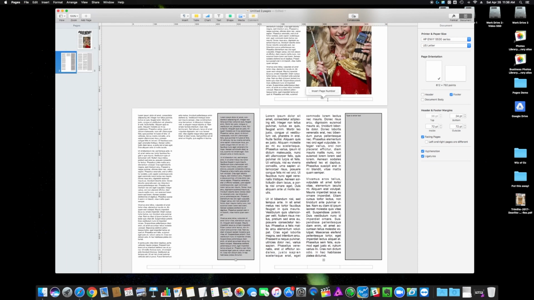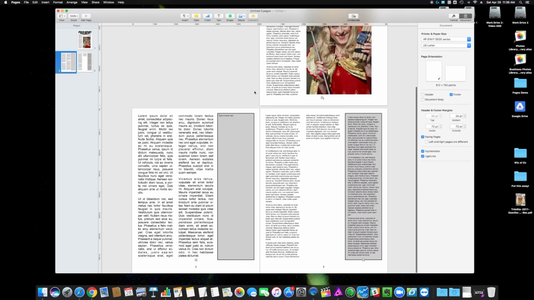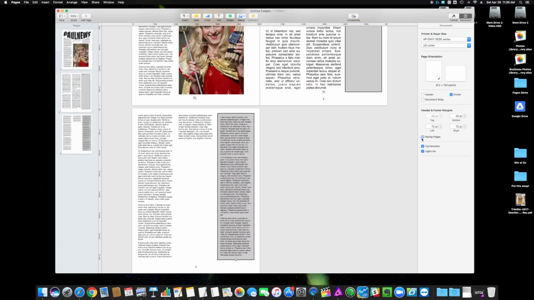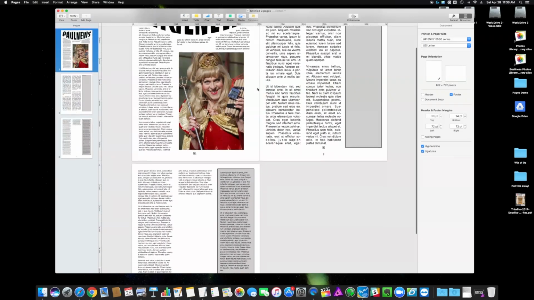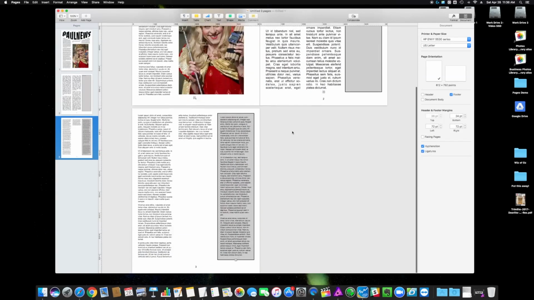Oops. So I'm going to reduce the size of this. So I forgot to add my page number. And I can rearrange pages very, very quickly, just like a desktop publishing program. This is brilliant. However, if I turn off facing pages, it turns off here in the column, but it doesn't turn off here, which still works okay, but I think this is confusing.